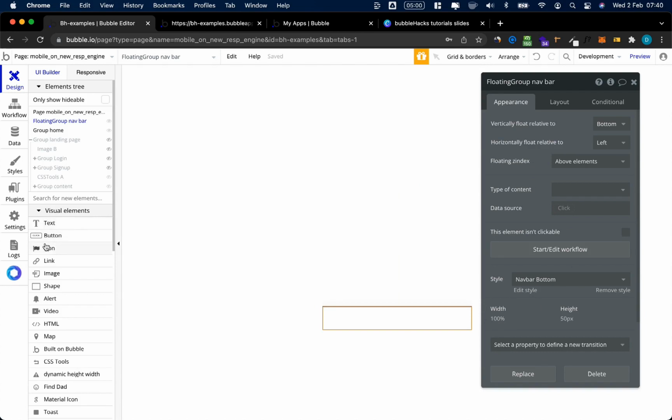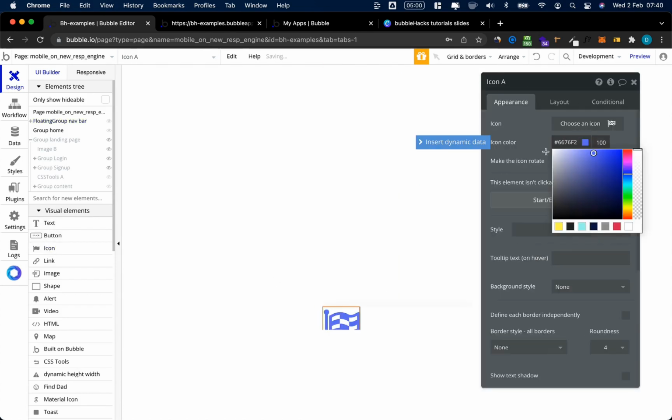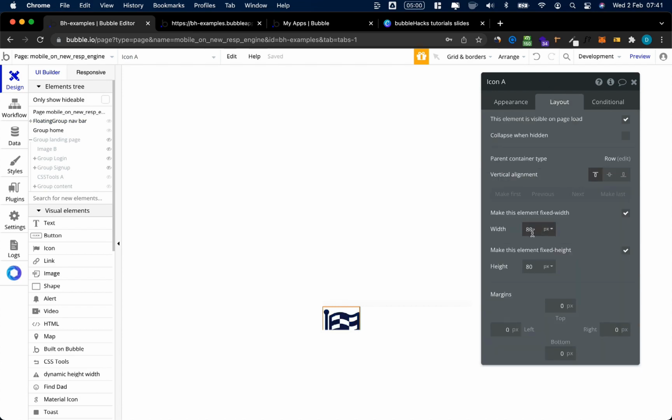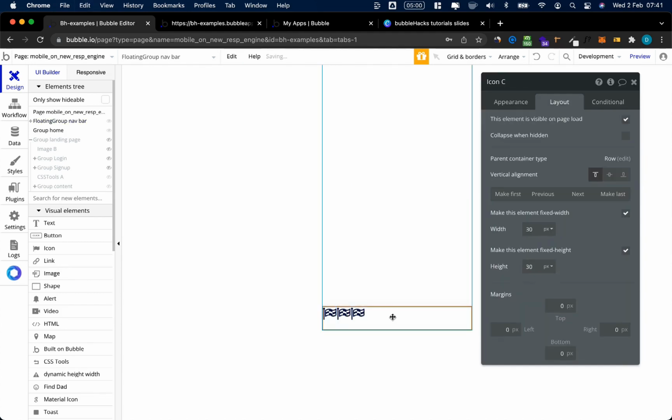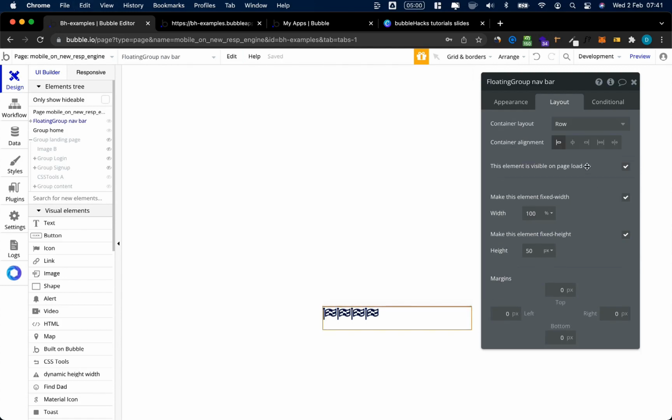Then let's add some icons. Just gonna go ahead and put an icon in here. Let's give this some nice color. And on the layout, I want this to be, let's say 30 by 30 pixels. Okay, that's fine. I'm just gonna copy and paste this in here 3 more times. Okay, now we have 4 icons.